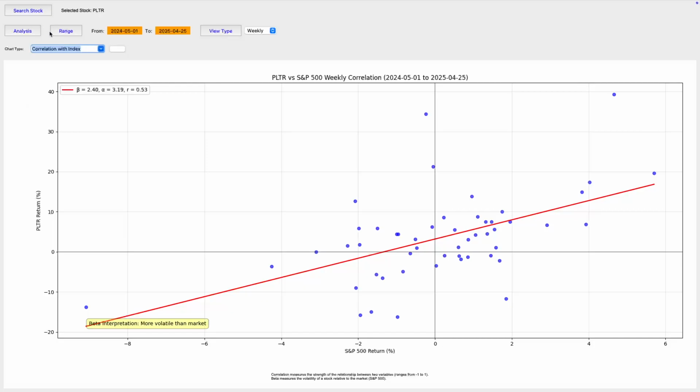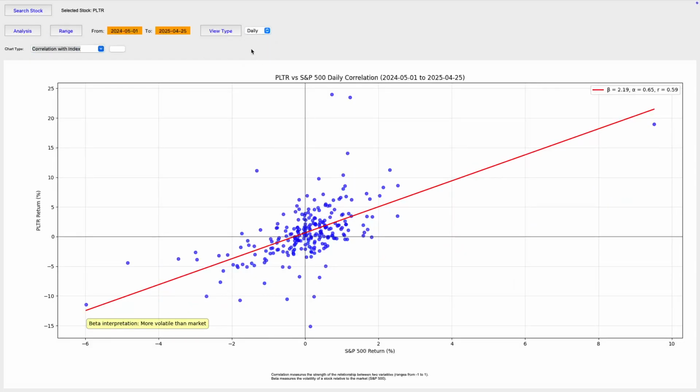Again, we could change the range. We could change the view type. And here is our correlation. We could see the outliers as well. So this is pretty much a great resource. There is a question mark here that is not visible, but again, we could change the color for those.